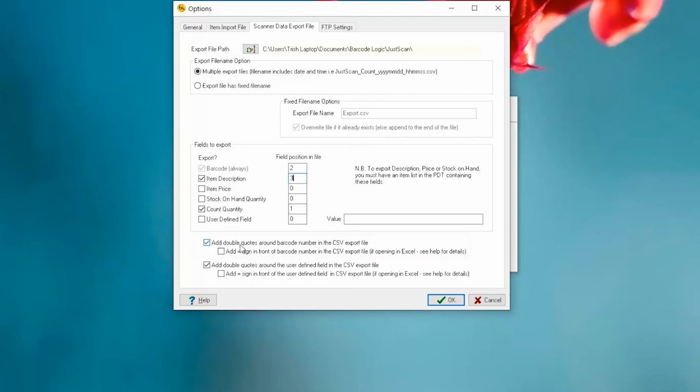It's always good to add double quotes around barcode numbers in the CSV export file. So we usually tick that, and that enables, when you're opening it in Excel, for the barcodes not to actually be changed in any way, manner or form. Also like to add the double quotes around the user-defined fields such as the description or the actual physical user-defined field. So once again, the data can't be changed in Excel.